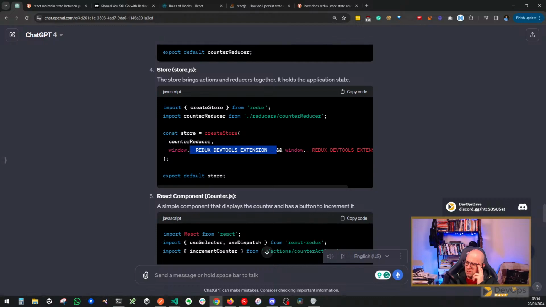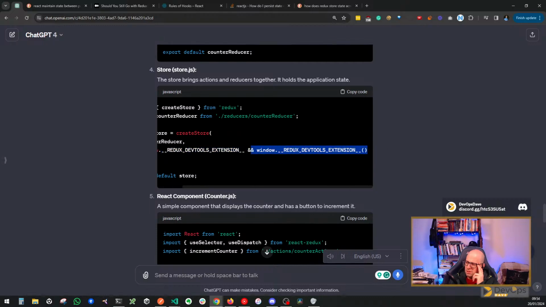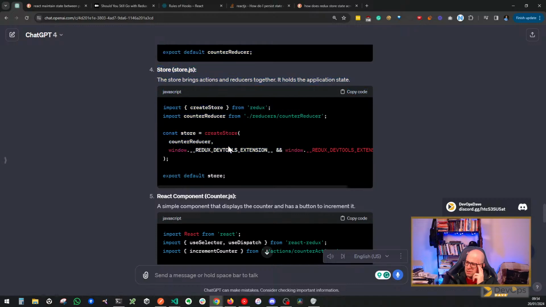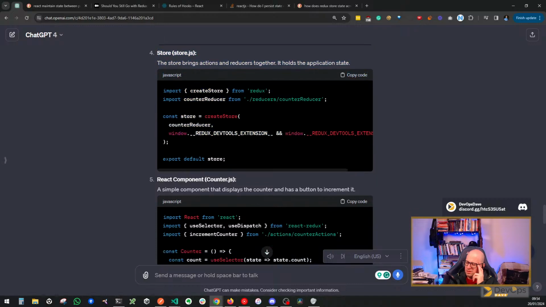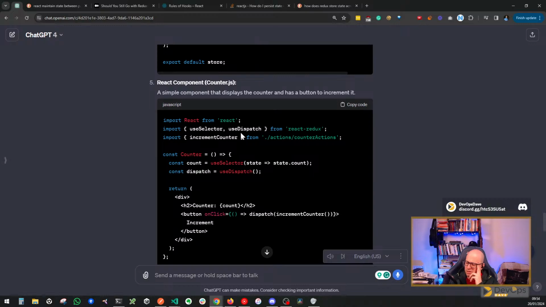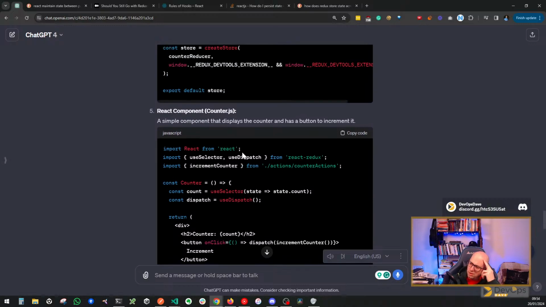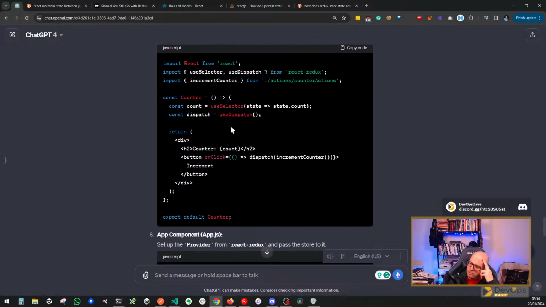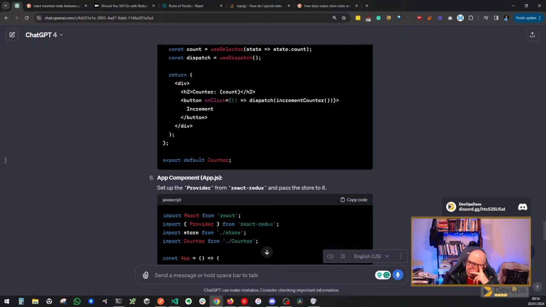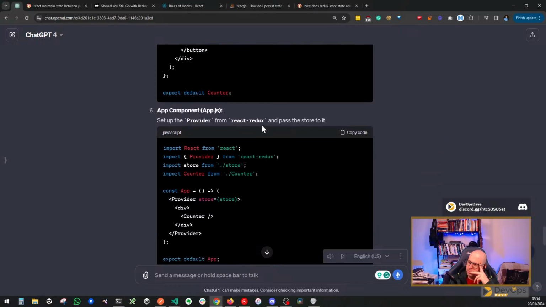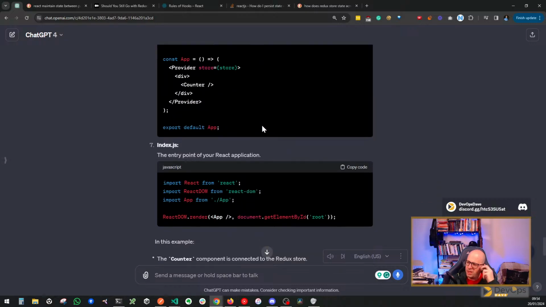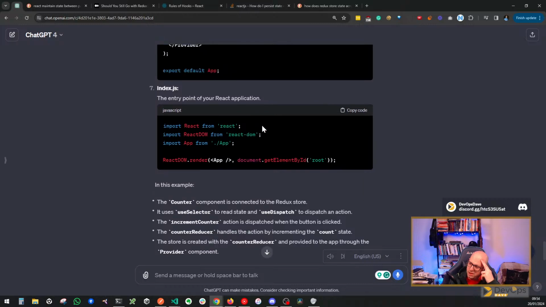Redux dev tool extensions. Is that something built into the browser? I don't think so. I don't know what that is. Dispatch, yes, use dispatch, which is part of Redux, yes. I somewhat understand that.